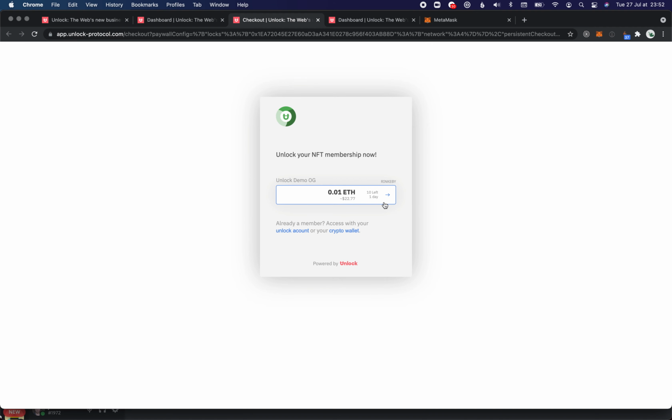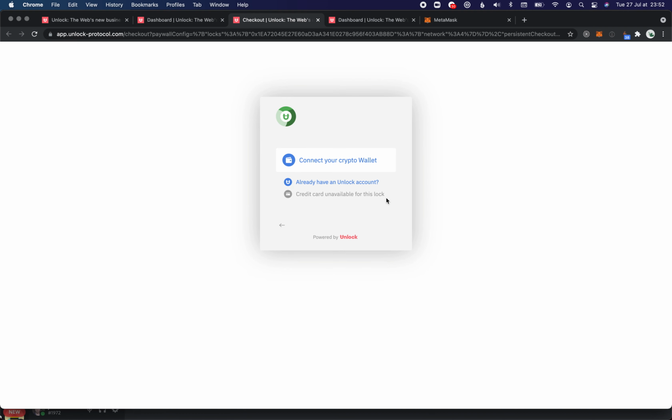I'm going to click proceed here. The option here by default is to connect my crypto wallet, and I'm just going to do that. Obviously, I'm using a browser wallet called MetaMask here, so I'm going to select that. Again, could have used Wallet Connect here. I'm going to select this, and now I'm going to basically offer to purchase the membership using my crypto wallet.